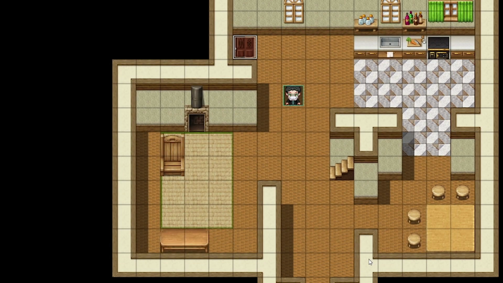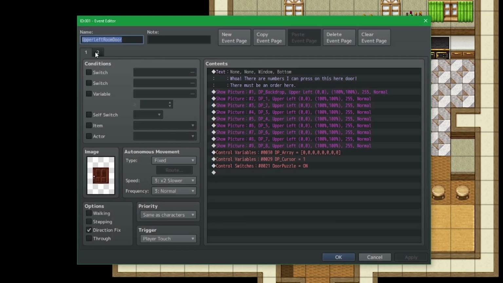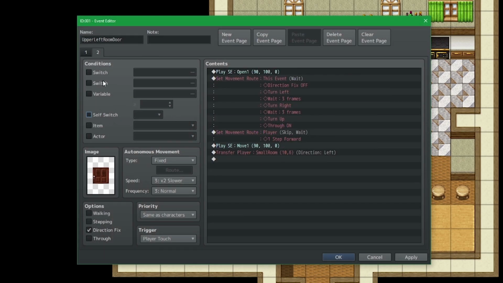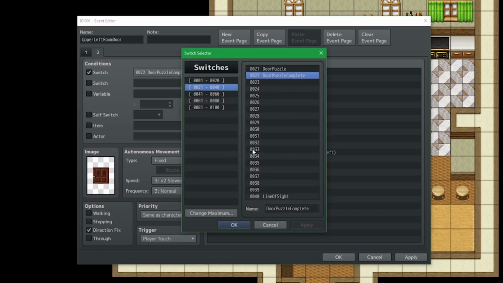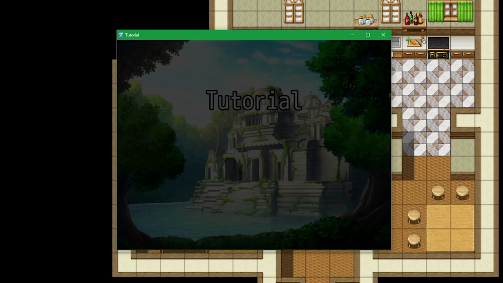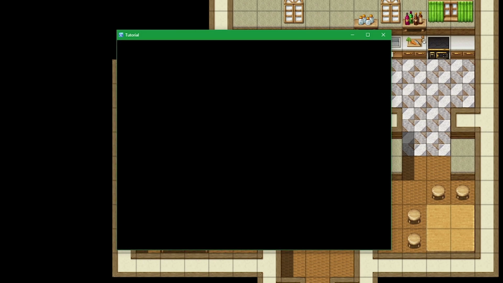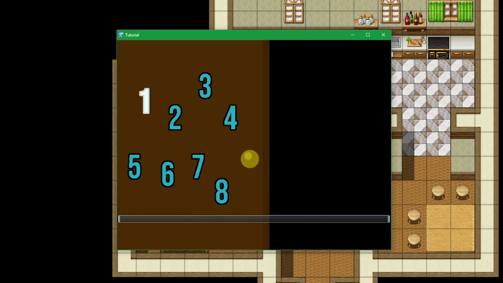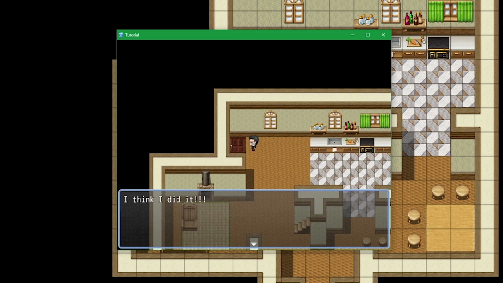So I'm gonna hit OK here, go into this door, into page 2, and change this from a cell switch to a door puzzle complete. Okay. Oh, do you guys remember the passcode? I actually don't. Alright, let's see how good my memory is. I think it was this, and this. I think I did it! I can open the door now.